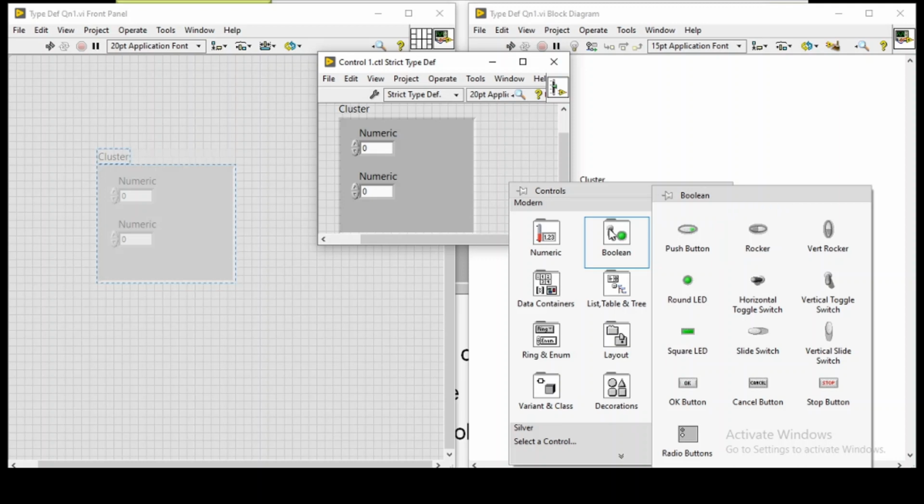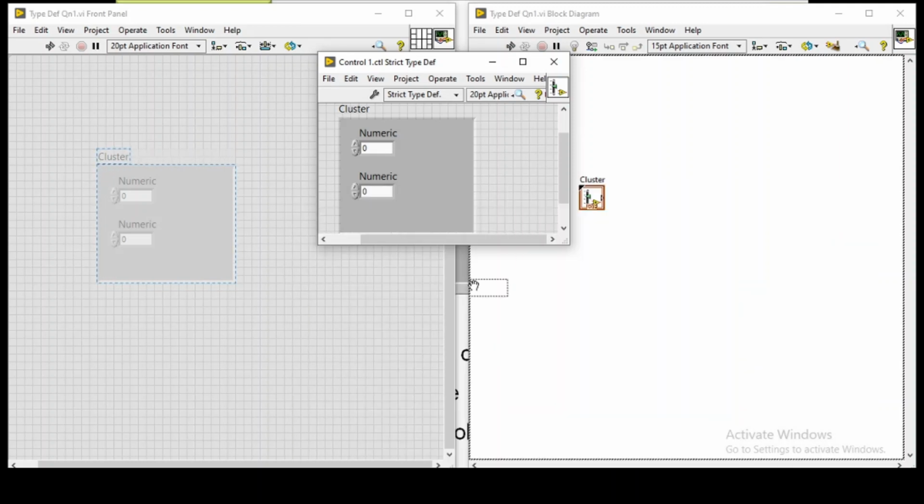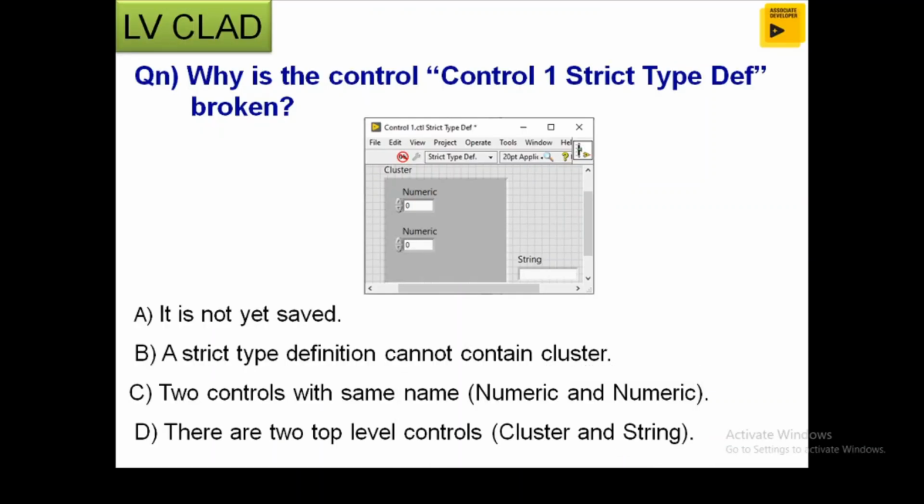But when you add some control or indicator outside that type definition, there will be an error. So the cluster is one top level control and a string is another top level control. We should not have two controls in a single type definition. Let us move on to the option with two top level controls: the cluster as well as the string are added after making a type definition. That is the only reason for that broken arrow. So the answer is D.